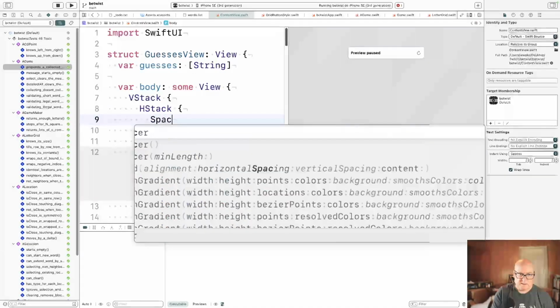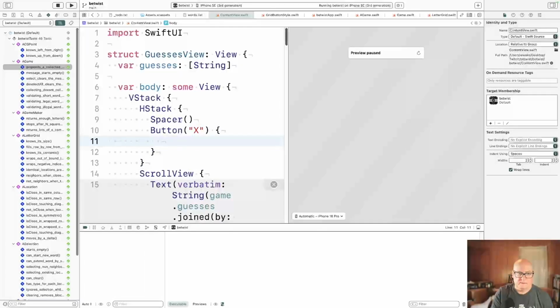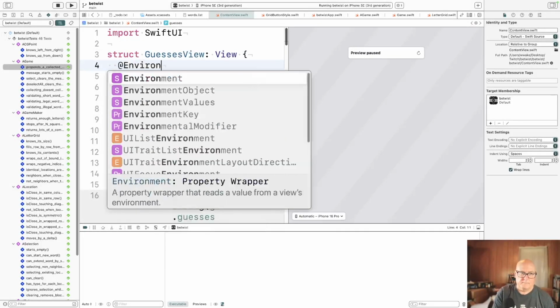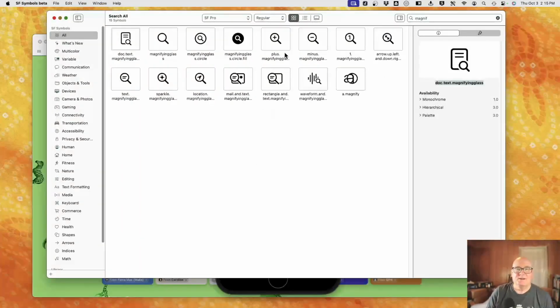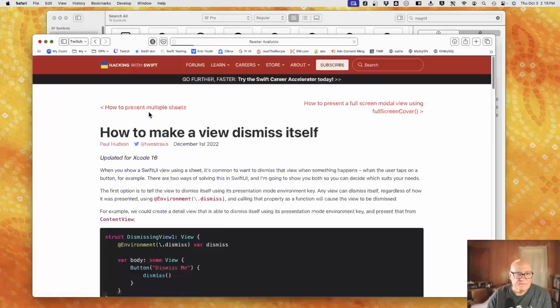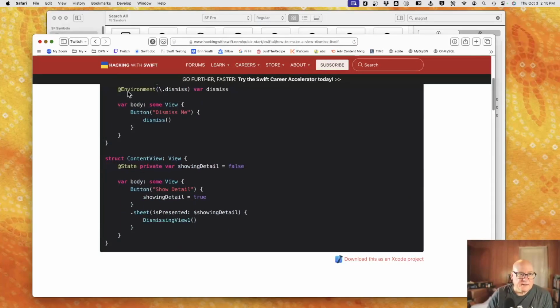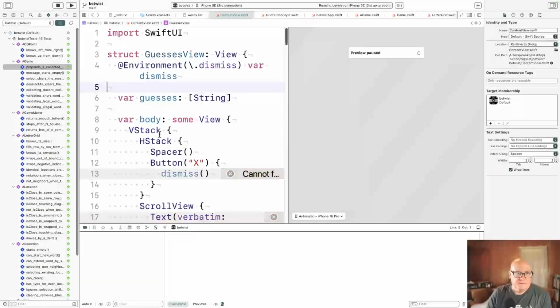This is a close button, so we need a spacer and then a button X. Is that enough? I don't remember how to do it. Let's see. Oh, back. Okay, like that. Okay.